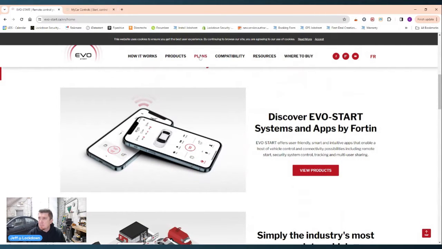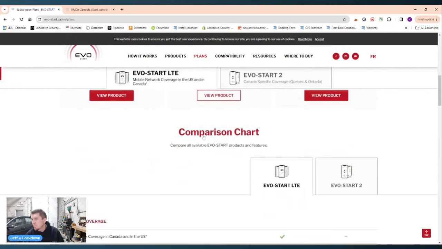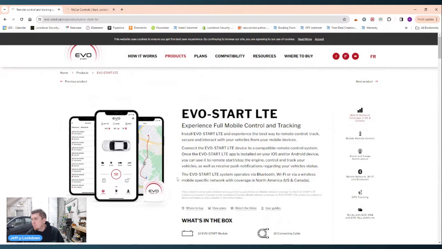If you look at plans, I'm just going to double check here. So you will see they added the fine print, which is kind of tough for you to see, but it reads, this product must be sold, installed, and supported by a professional. Mobile network coverage for the EVO-START LTE product purchased in Canada is only available in Canada. Mobile network coverage for EVO-START LTE product purchased in the United States is only available in the United States. So it's basically mobile network coverage in US or Canada, depending where you buy it.